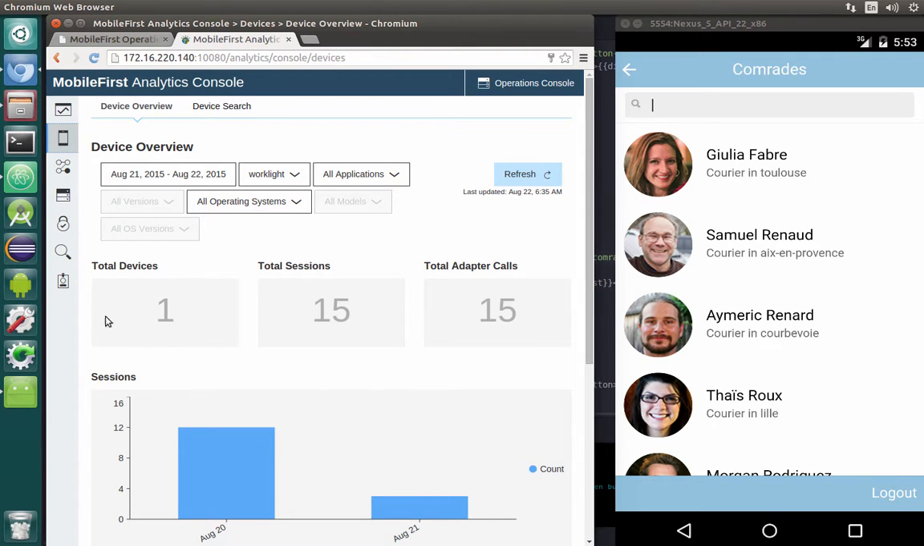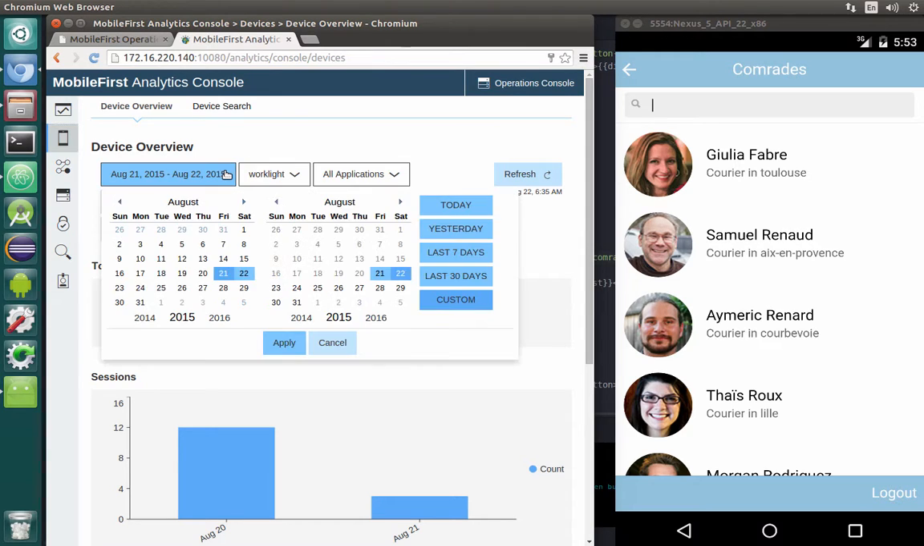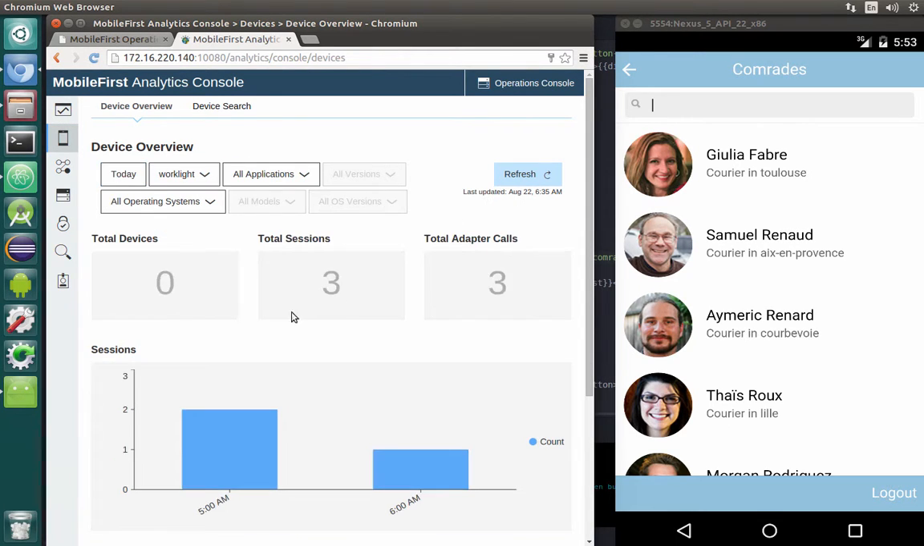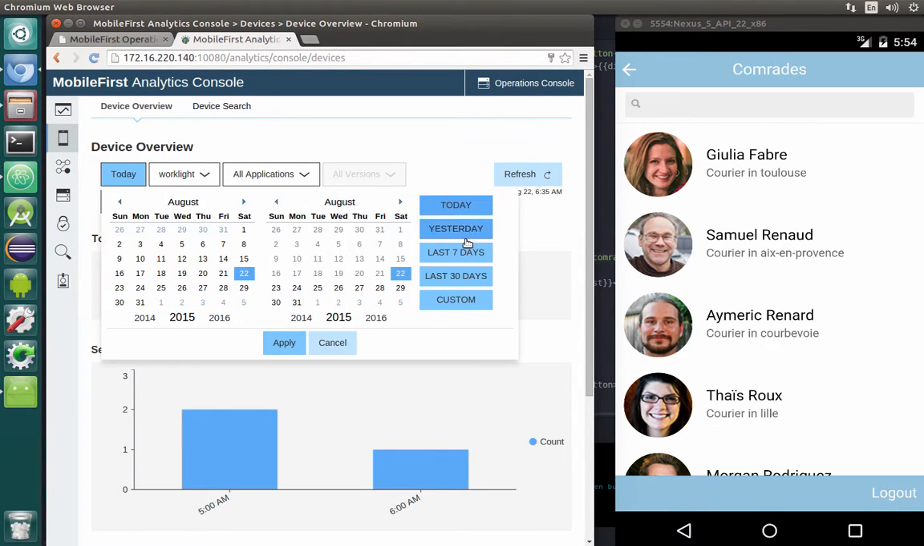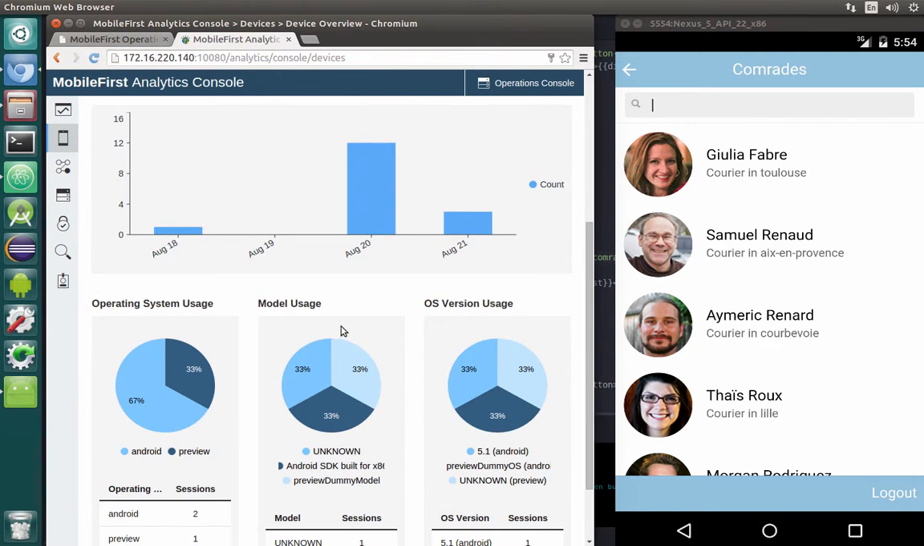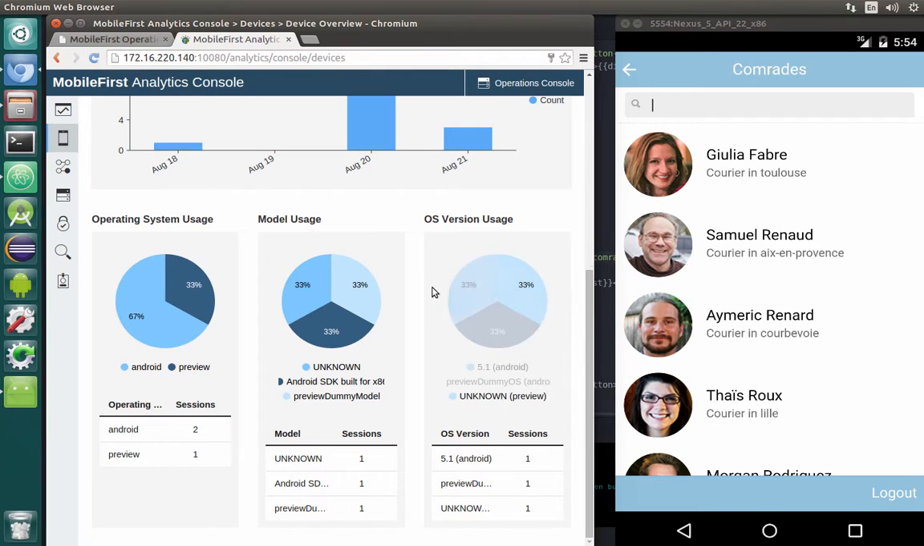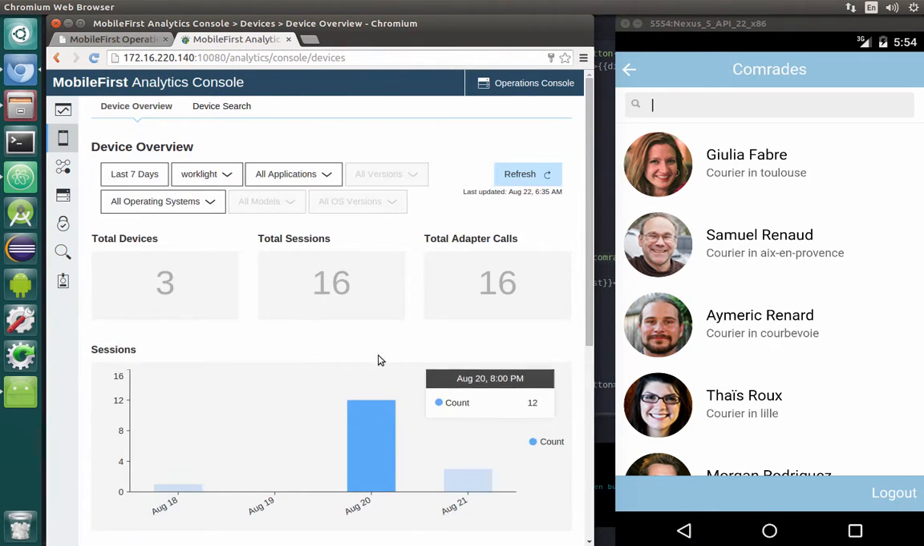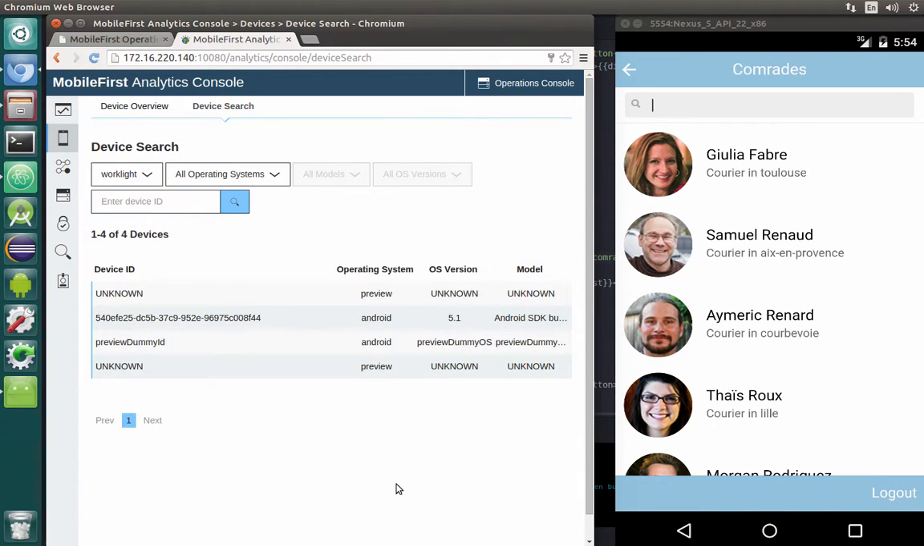So as you can see, we have 1 total device, and we can go back to today's view or select last 7 days, something like that. So we will be seeing the number of devices and the different operating systems and so on. What is interesting here is that we are also seeing the number of adapter calls for these devices, and we can even search for a specific device.